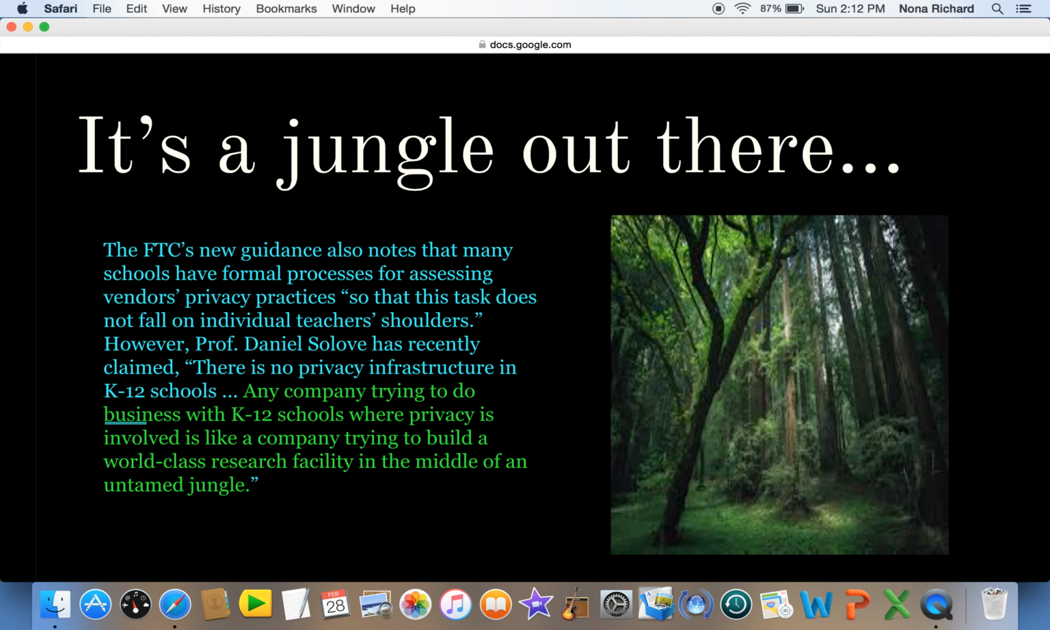This isn't always how it works out. The FTC notes that it's a jungle out there. One professor has recently claimed there is no privacy infrastructure in K-12 schools. I think our research in this class is showcasing the validity of the statement. Any company trying to do business with K-12 schools where privacy is involved is like a company trying to build a world class research facility in the middle of an untamed jungle.